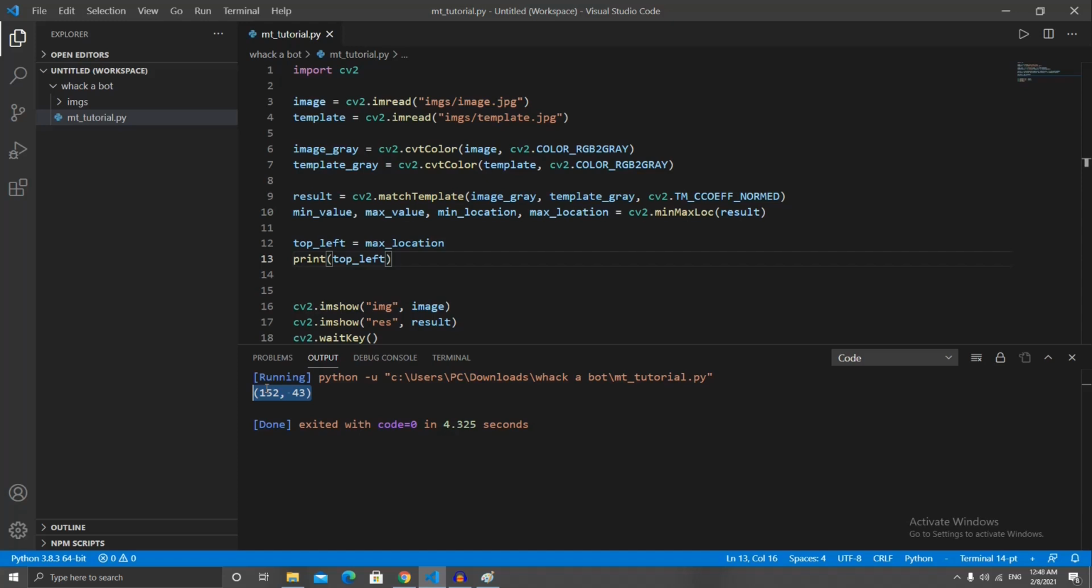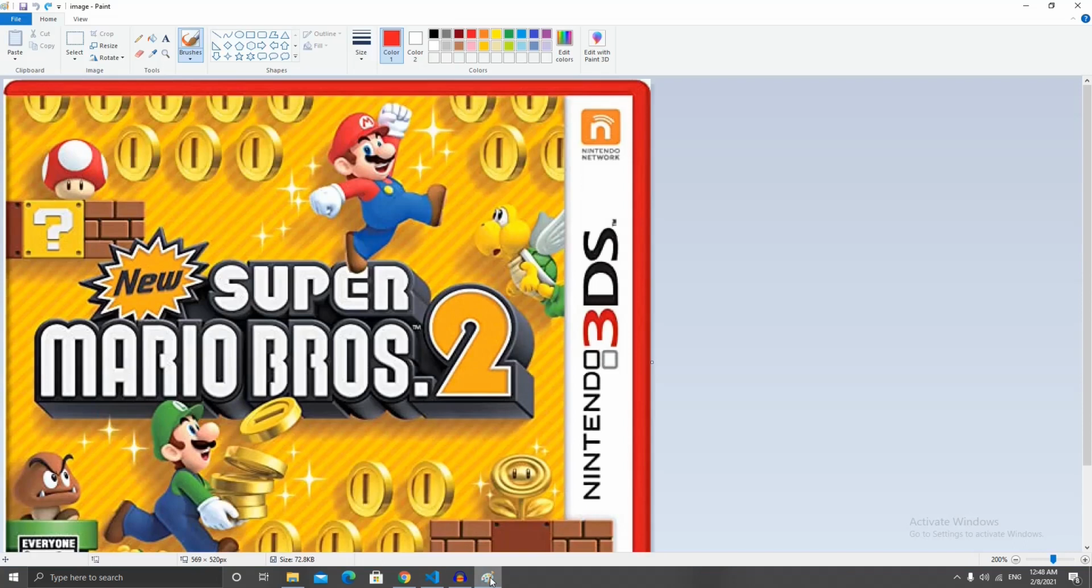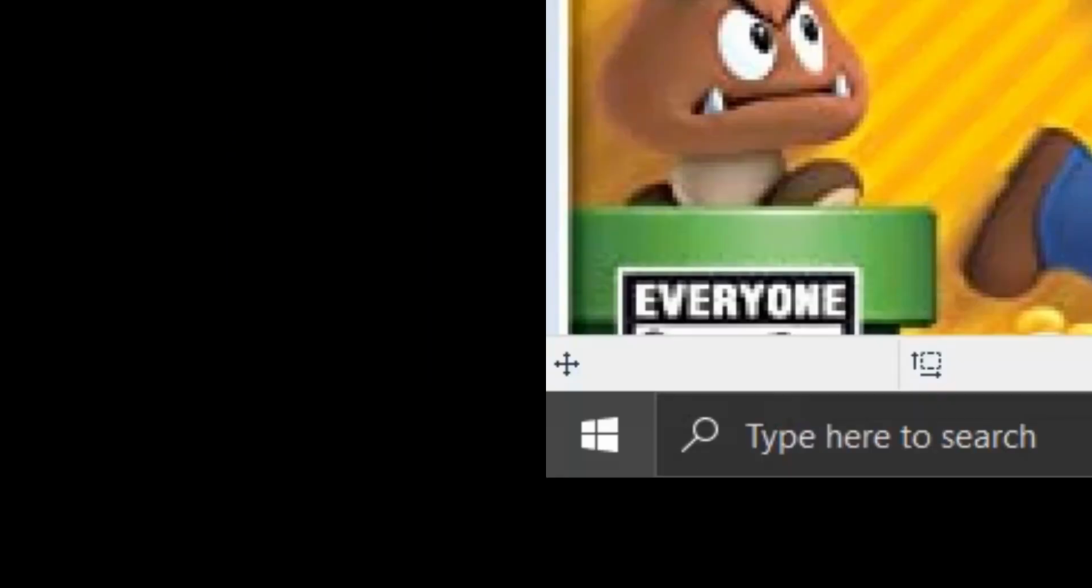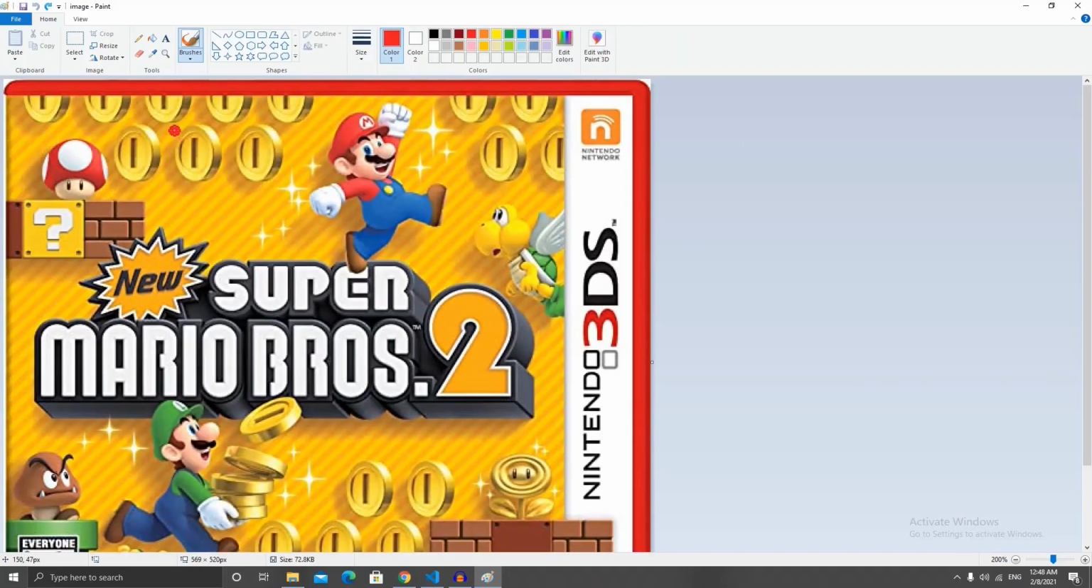We can manually check this. If I open the image in Paint, the coordinates appear at the bottom part of the window, right about here. If I look for the coordinates manually, which is going to be right about here, it's about there. You will see that I end up on the top left corner of this coin right here, which is a perfect match.